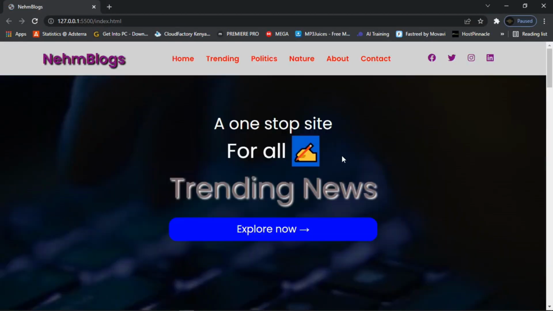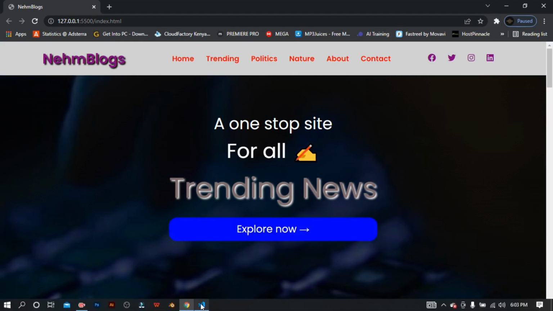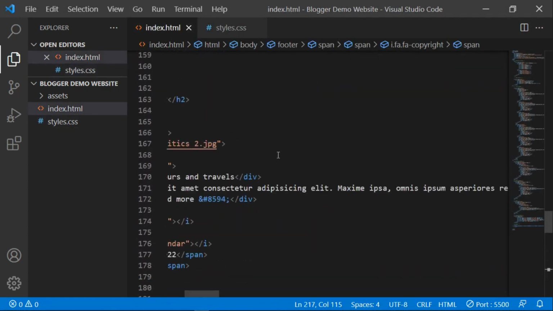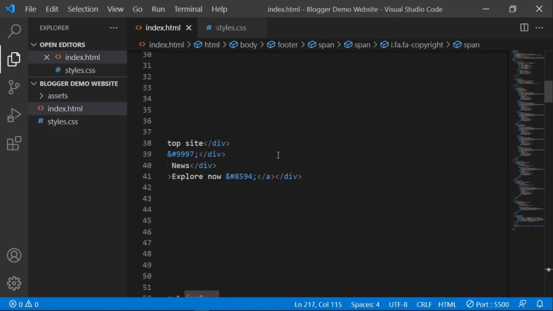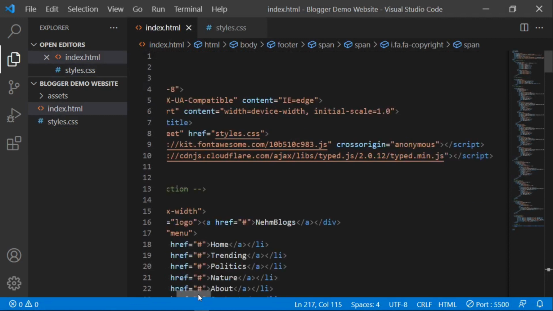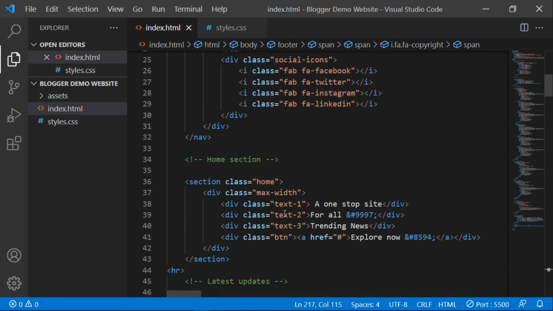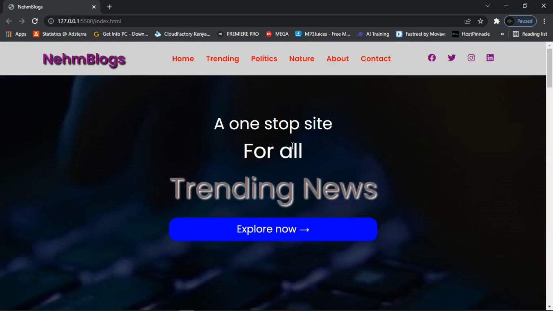It's not pleasing. So let me remove this emoji here, and let me go to my text editor, and now to HTML. Then at the top here, guys, I'm going to remove that emoji. Let me remove this and then let me save, and then I'll go to my browser. Guys, I think this is perfect.